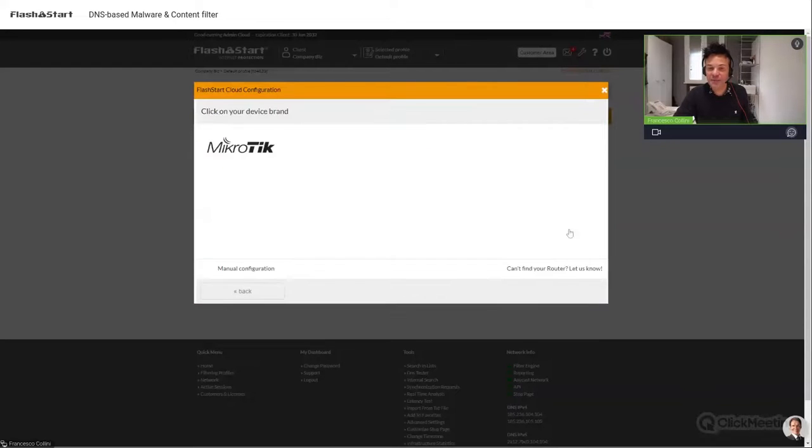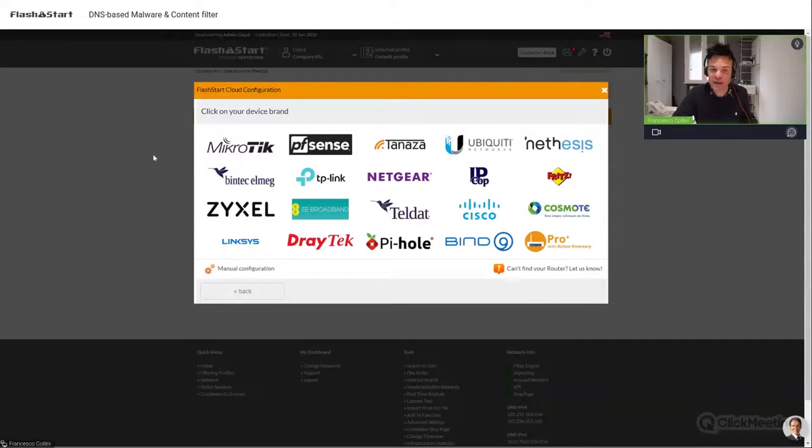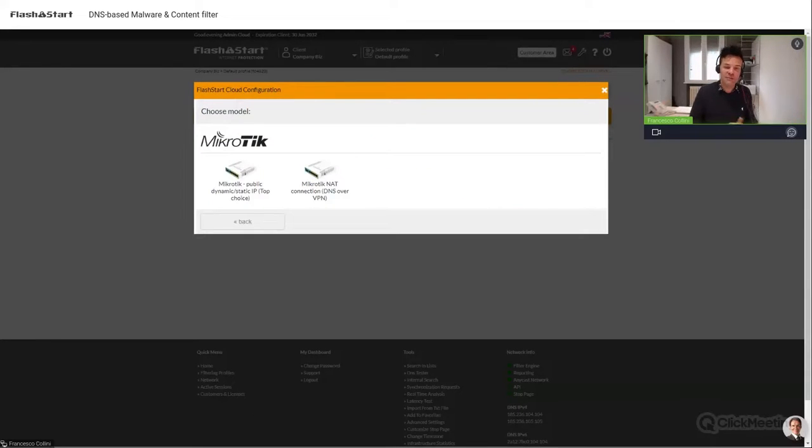Let me make an example using, for example, the MikroTik router. We have different models of the most used routers, but if you do not find your router brand, do not worry, guys, because you can also proceed with the manual configuration, of course. We are the MikroTik official filtering platform.